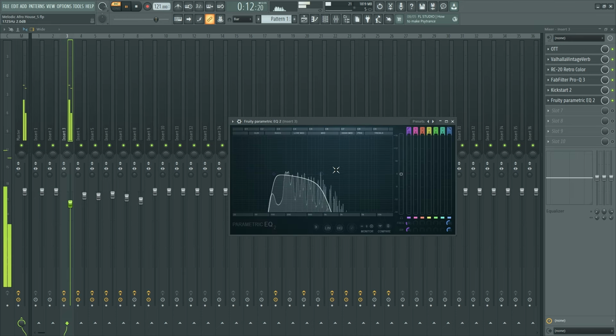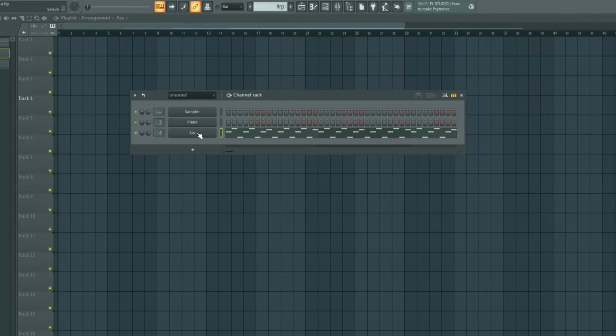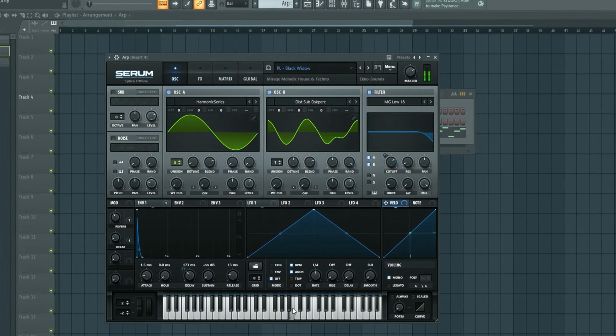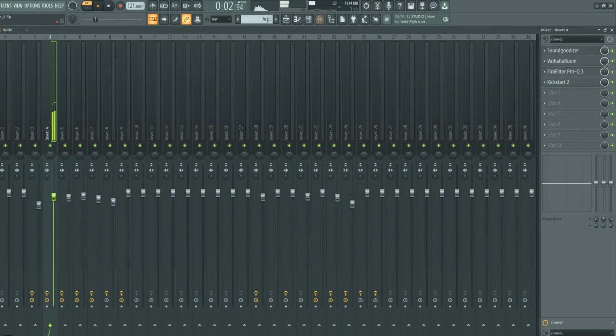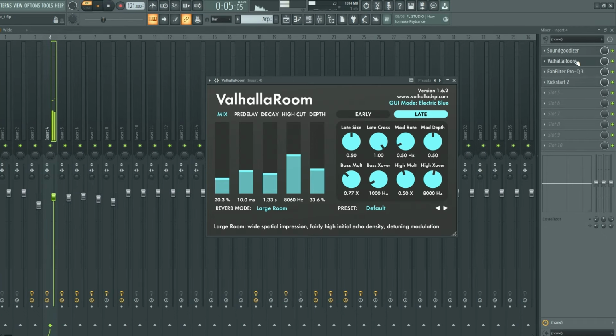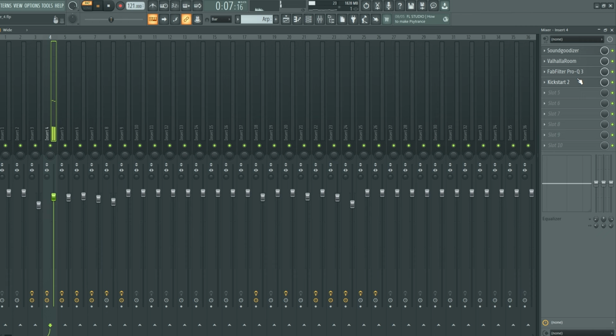This EQ is to filter the highs. Next, we have this Serum preset that is playing an arp. I want this arp in the background of our mix, so I added some reverb, EQ, and sidechain.